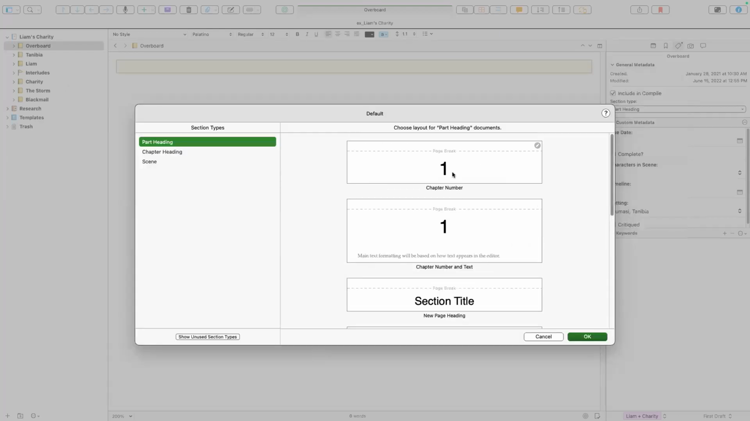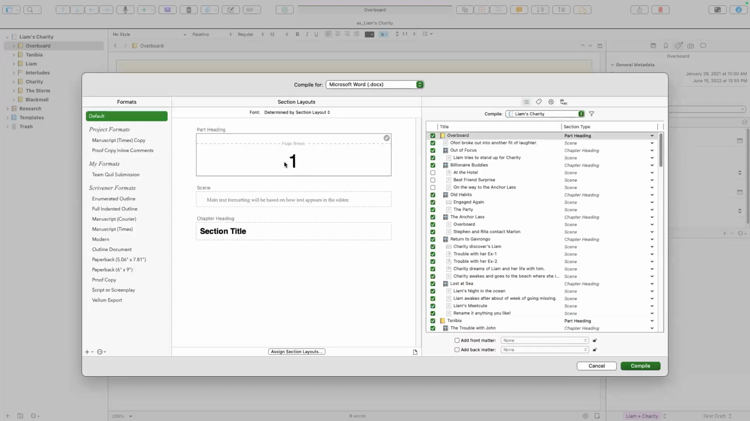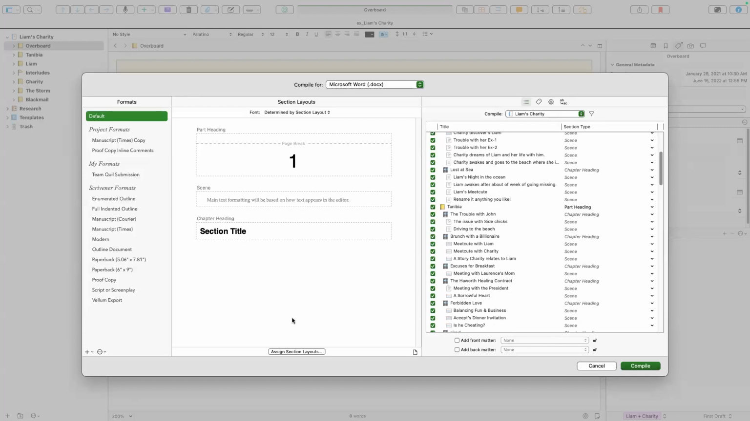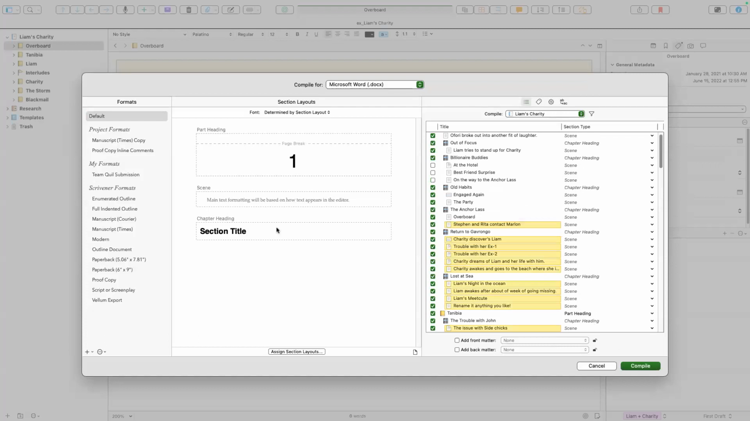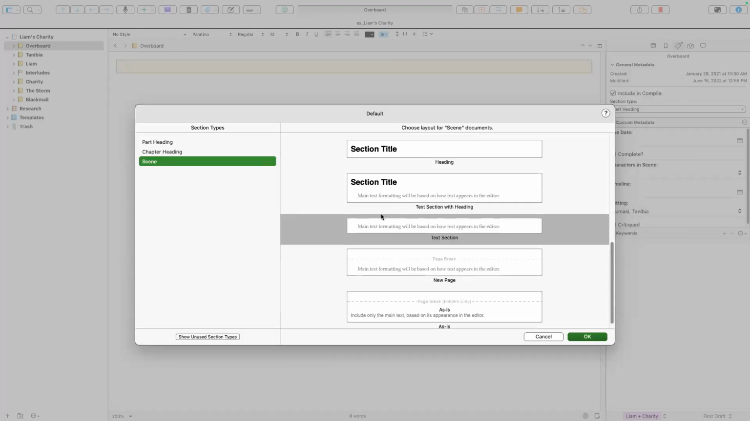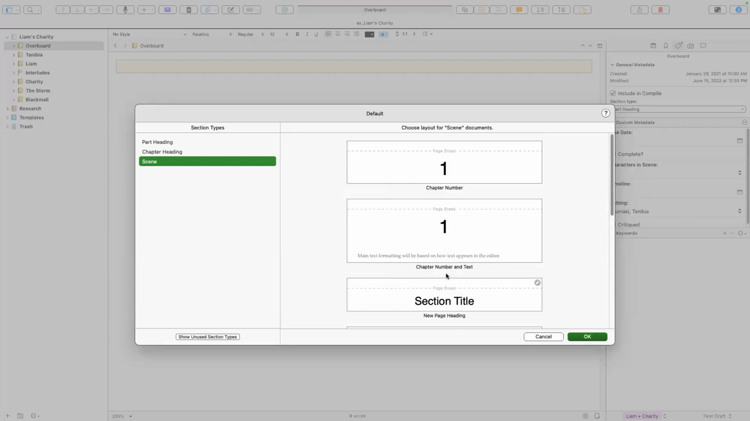We're going to come up here. We're going to do the same thing in the other one. We're going to click OK. And so part headings now are going to have 1, 2. So every time there's a part, there's going to be 1, 2, 3, right? And then when there's a scene, we can assign that as well. Let's go here. Scene, we can just have the main text formatted based on how the text appears in the editor, which I think is fine for the default. That's what we're expecting. We're expecting the formatting to come out the same as it appears inside of our manuscript.